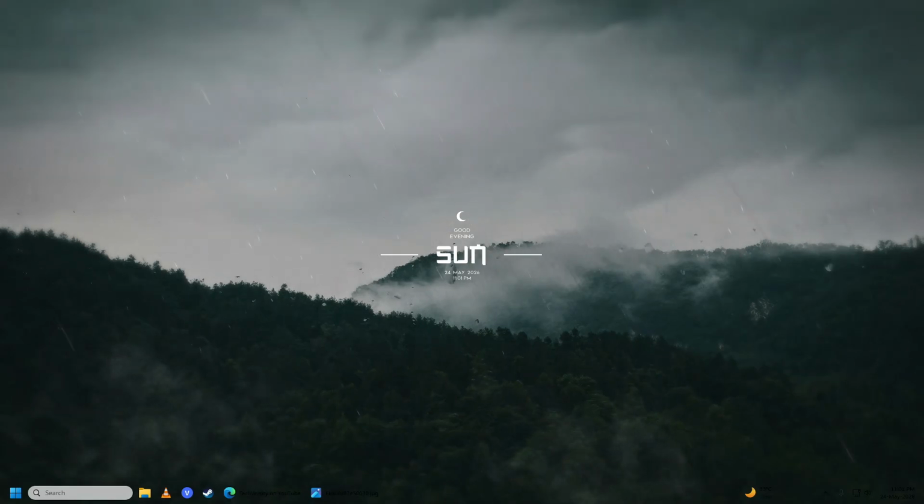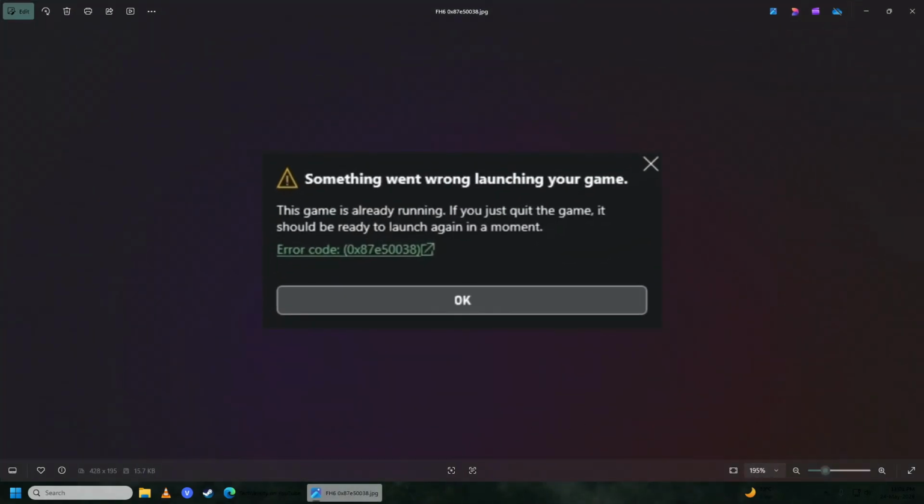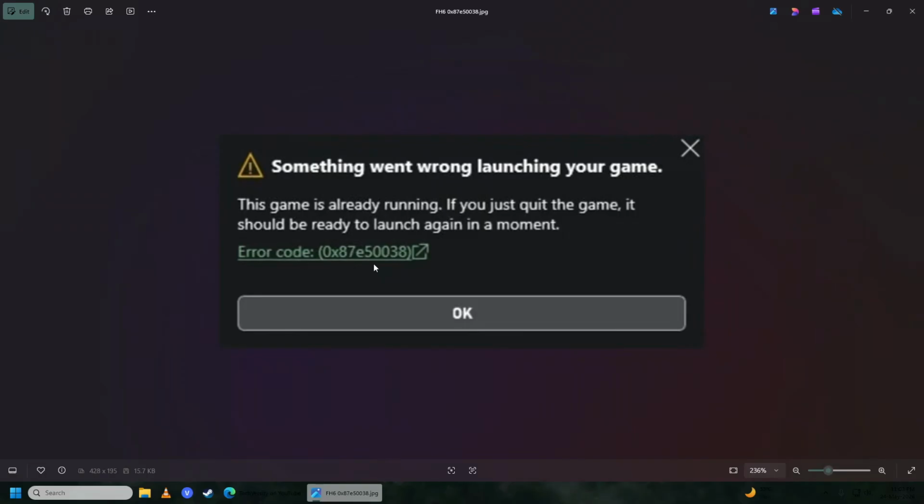Hello everyone, if you're trying to play Forza Horizon 6 and you keep getting this error, "Something went wrong launching your game" with error code 0x87e50038, then you have come to the right place, because in this video I'm going to show you how to fix this error on Forza Horizon 6 easily.